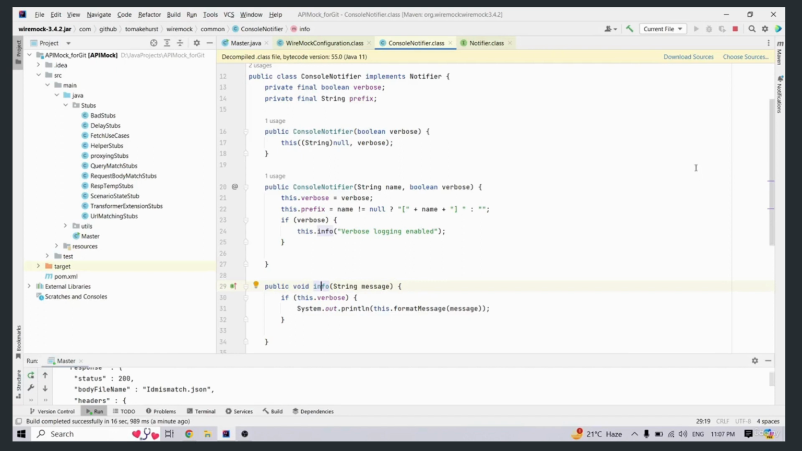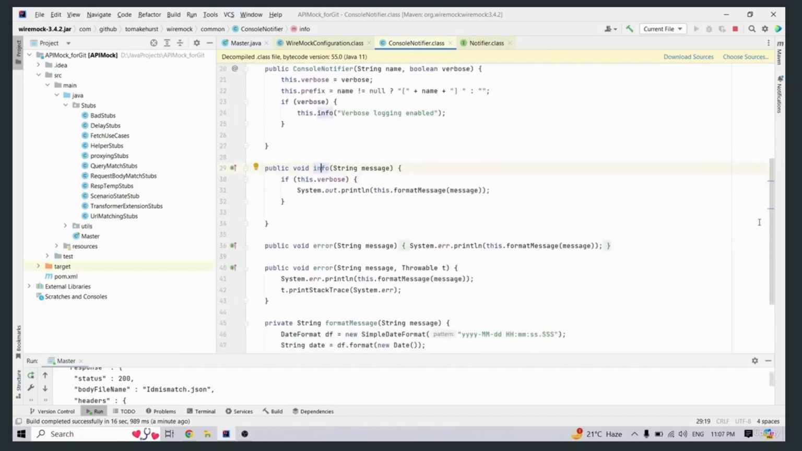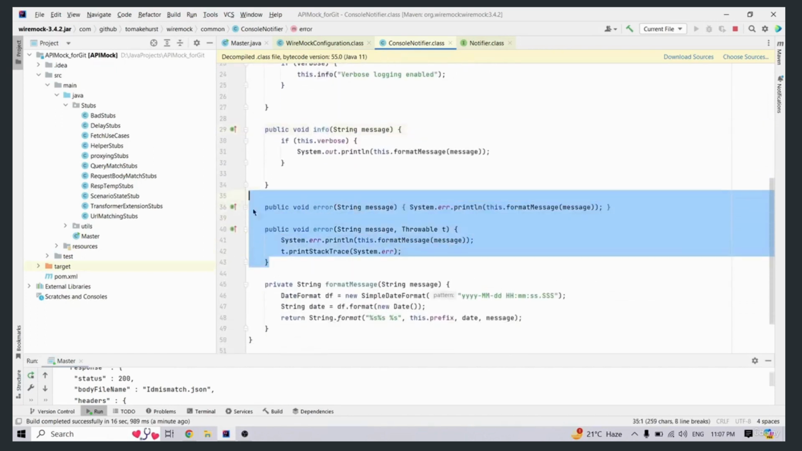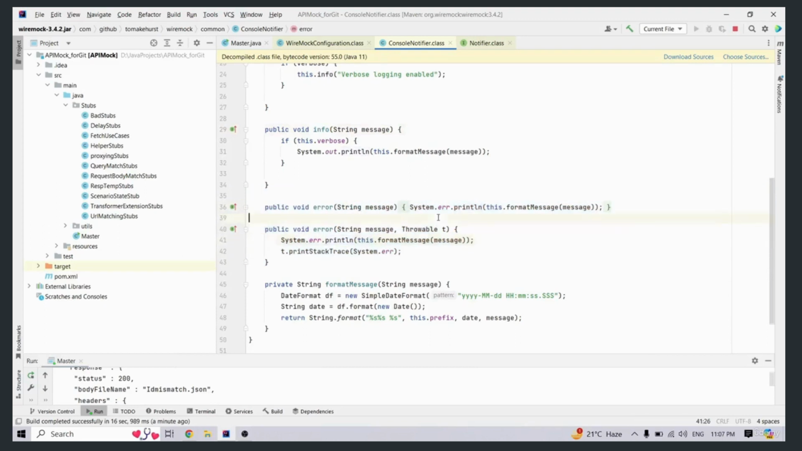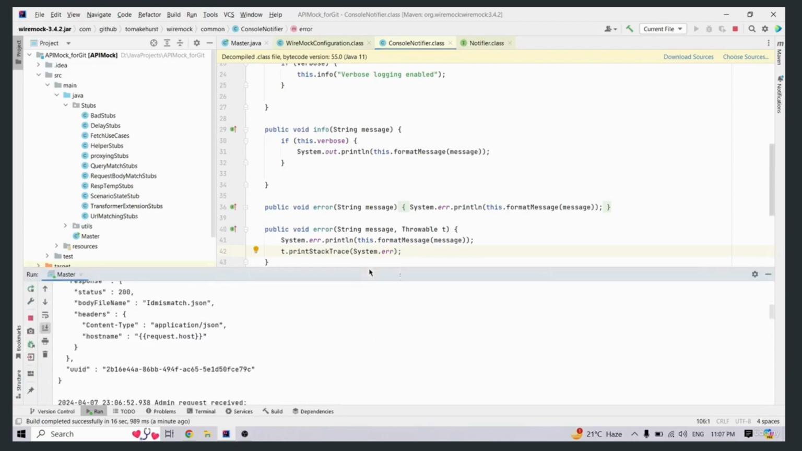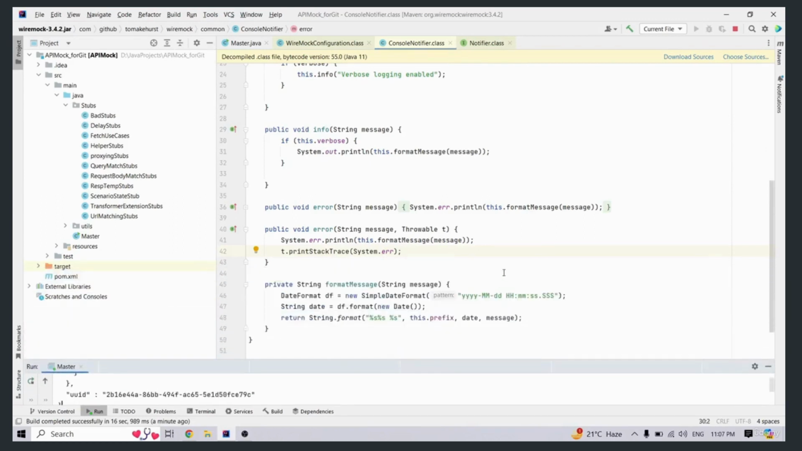Similarly, we have the error method also. As you can see, we have these two error methods here, and these methods are called to log the error messages. These are used in different classes to implement the logging, but this is on the standard output only, which we can see here. We don't have any file or, say, a database where we can save it.